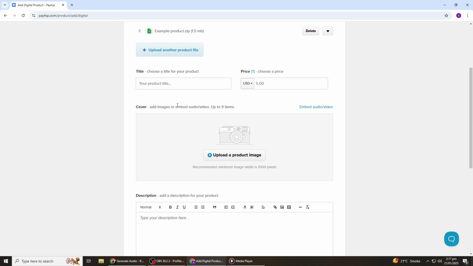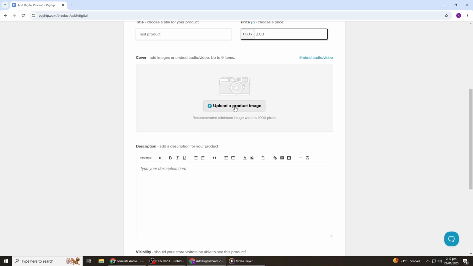Once your product is uploaded, give it a name and set a price that you think is fair. You'll also need to add a cover image for your product. A visually appealing image will help attract customers and make your product look professional. The cover image should be high quality and related to your product.